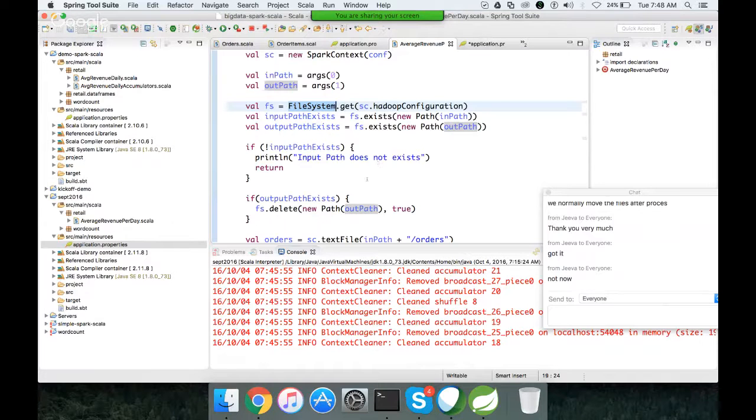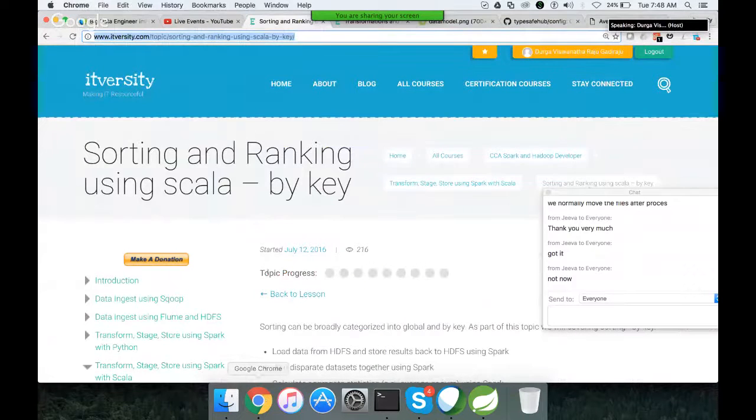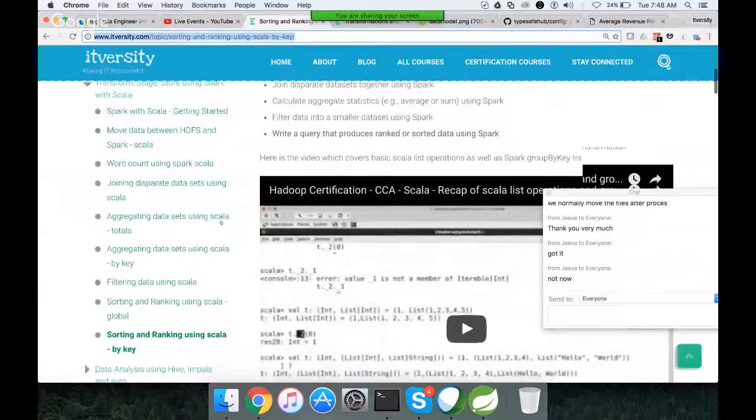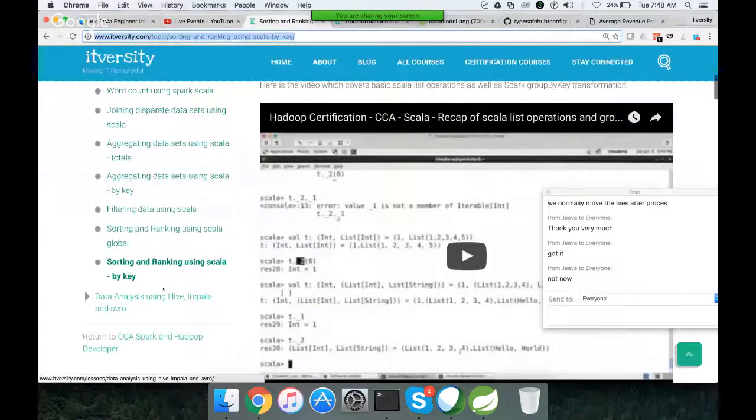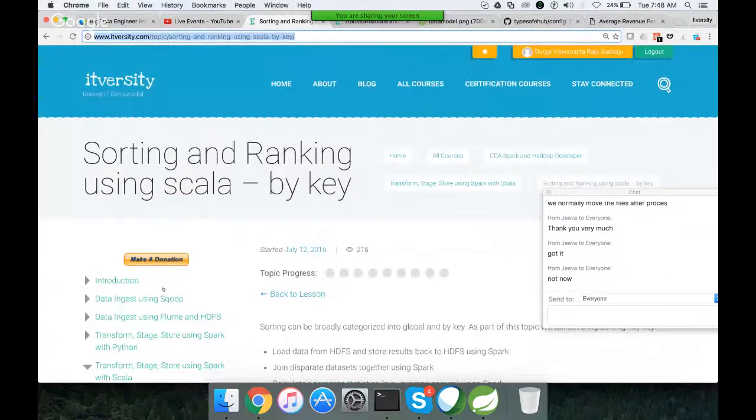So we are done with Spark with Scala. From the next class, we will be focusing on Python. As part of Python, I will not be going through the concepts quite extensively, but I will try to demonstrate sorting and ranking using Python by key, so that you understand the usage of group by key from the Python context. The same concepts you can implement using Scala also.